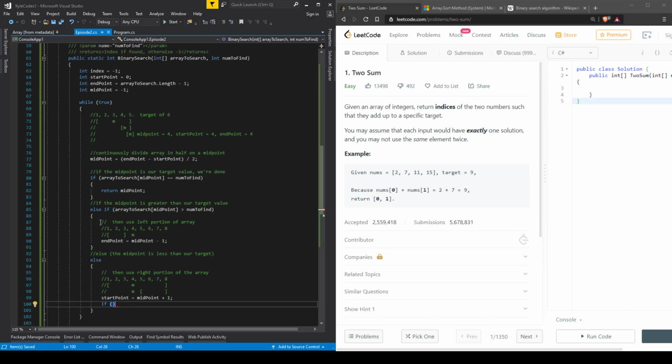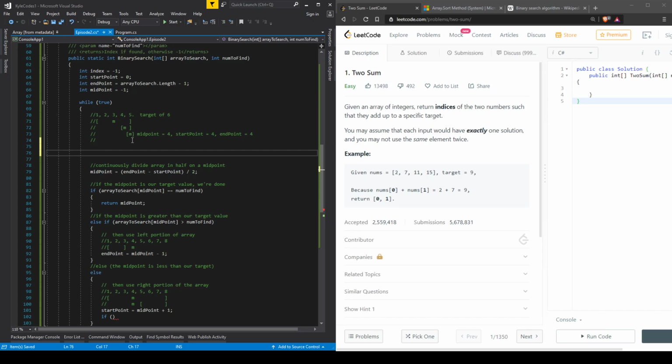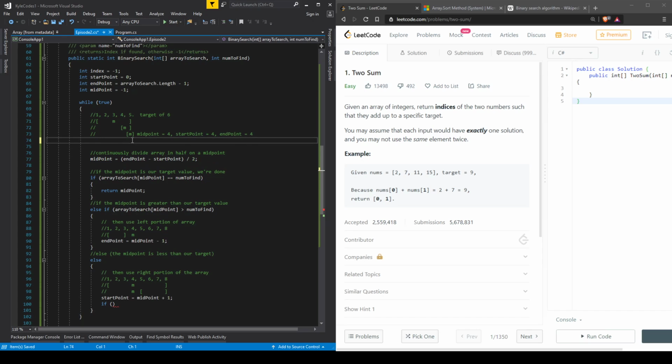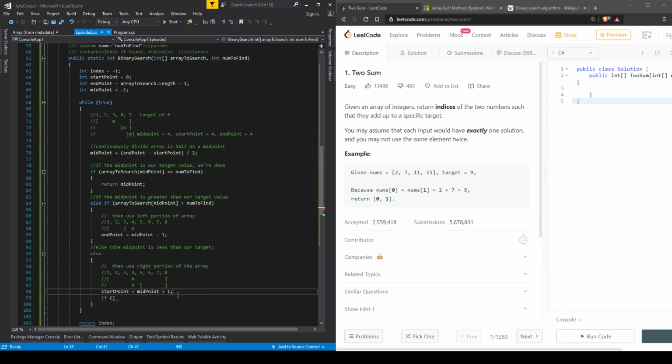Let's think about it this way. If our num to find is greater than our midpoint value, then we're in a situation opposite to this. So let's draw that out as well. No, let's not. I'm just having a brain fart. Bear with me. Or don't. That's fine as well. Okay, let's just do this.